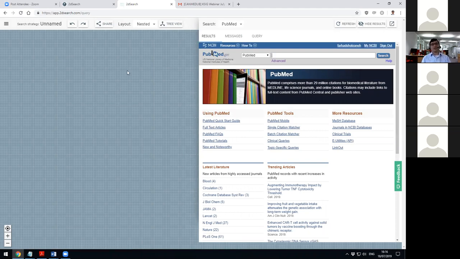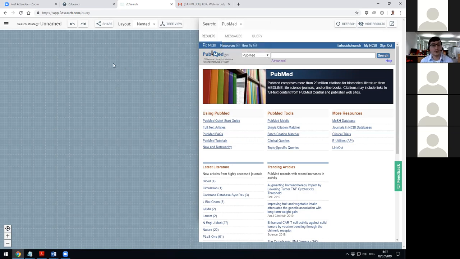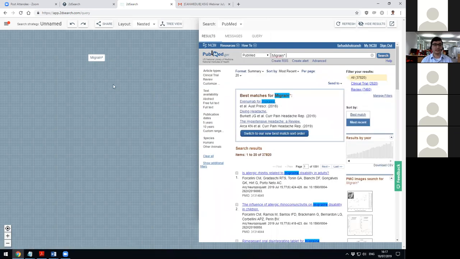What I'm going to search for today is comparing ibuprofen with acetaminophen for migraine. So there is a canvas here and I see PubMed open. Of course, I could change it to Google, Google Scholar, Epistemonikos, or Trip Database. So what we need to do is either double click and write down whatever you want to search. I want to search migraine, and I could add a star or not. And then either press enter or click outside where I was typing, and it will automatically run it here.